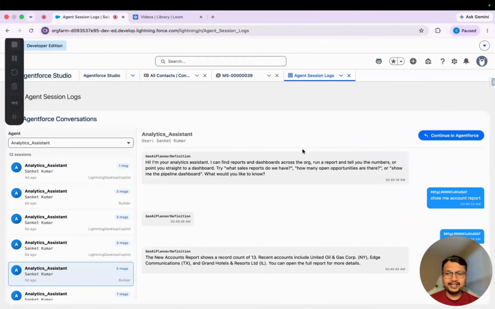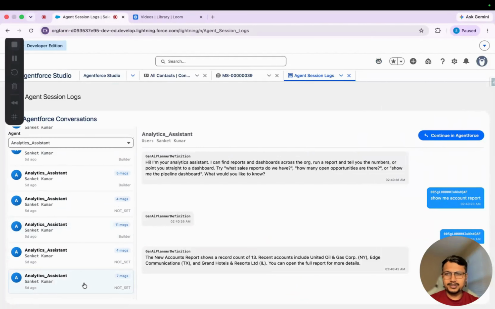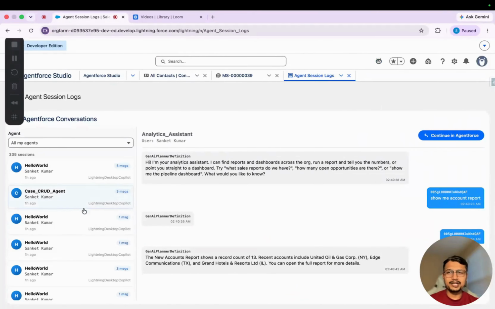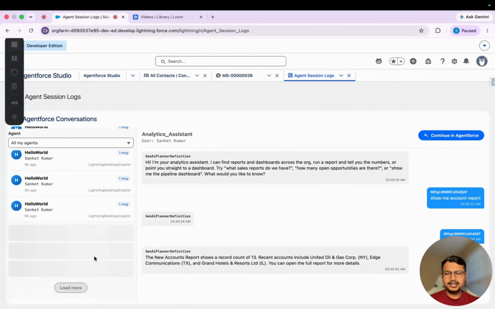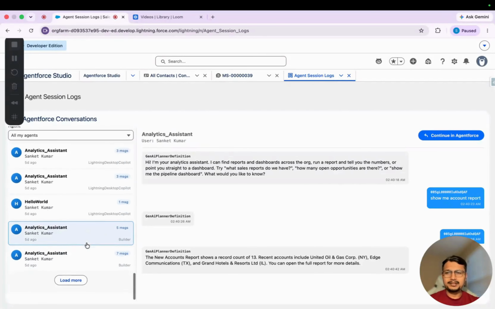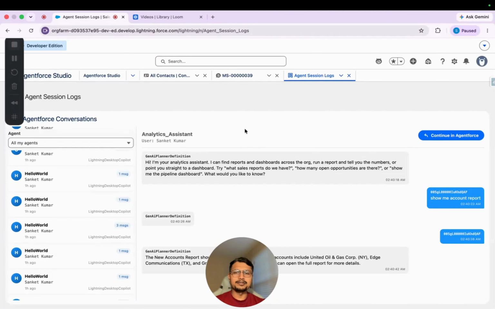I will walk you through the code, but before I jump into it, I also want to show you that this is a dynamic loading list. If you have a larger number of sessions, you can click on Load More and load the sessions dynamically. Now let me jump into the code.